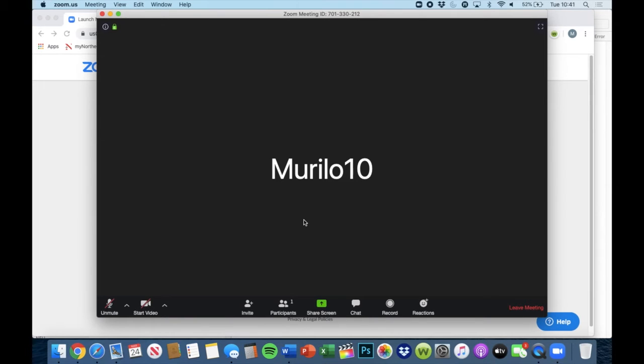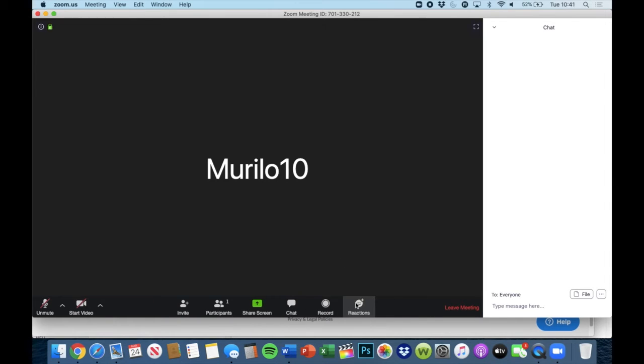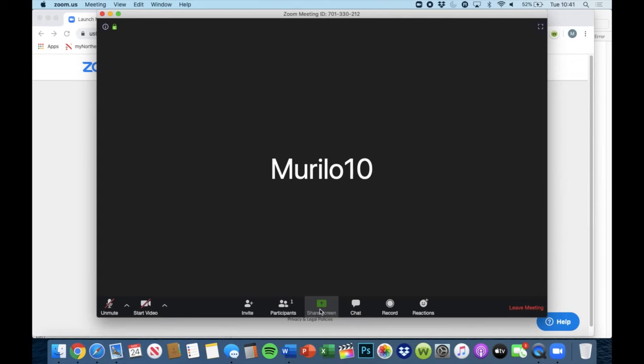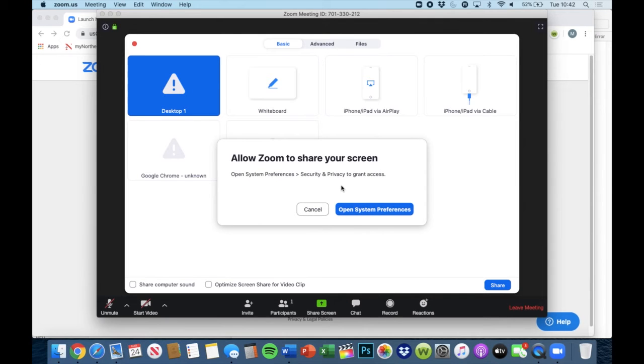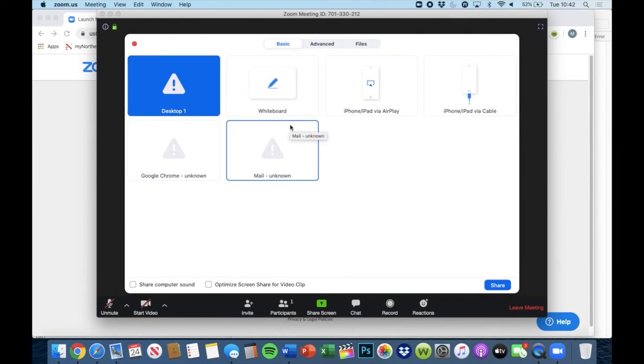Also, a couple more options. The chat option here, in case your computer doesn't have a microphone or a speaker, you can just type what you'd like to say. And then to take it out, you just click the chat again. You can also share your screen in case you want to show something that relates to what you're speaking about. A couple options here. You can use the desktop or the iPhone. If you do want to do this option, sometimes you may have to go into your system preferences and update your security and privacy settings.